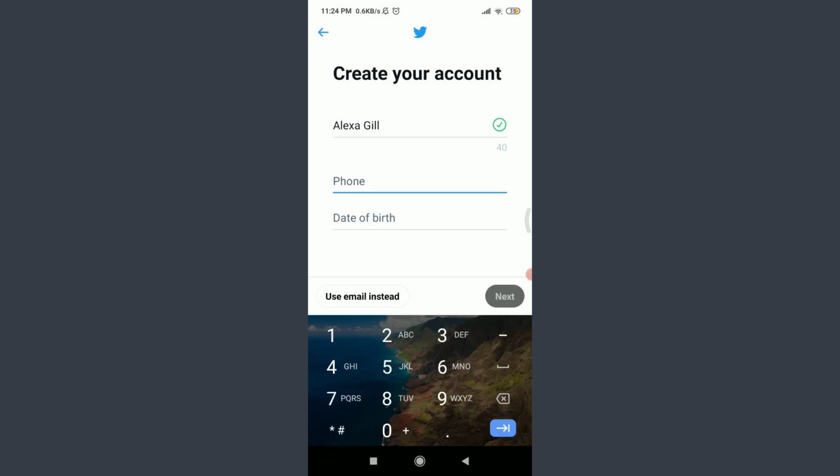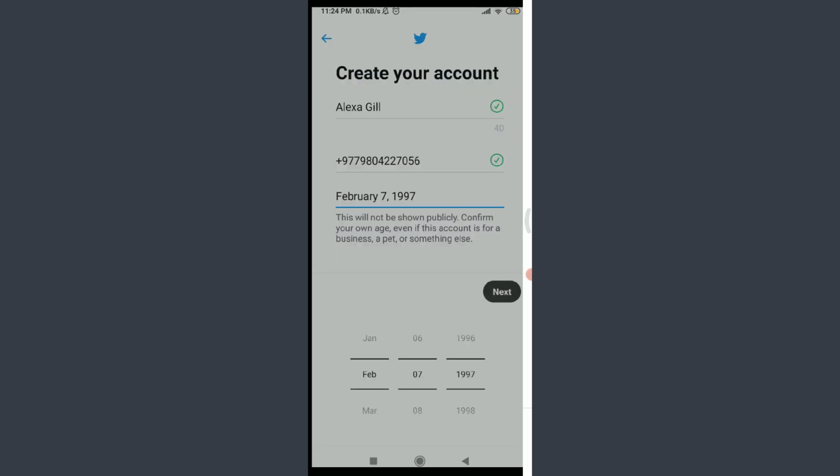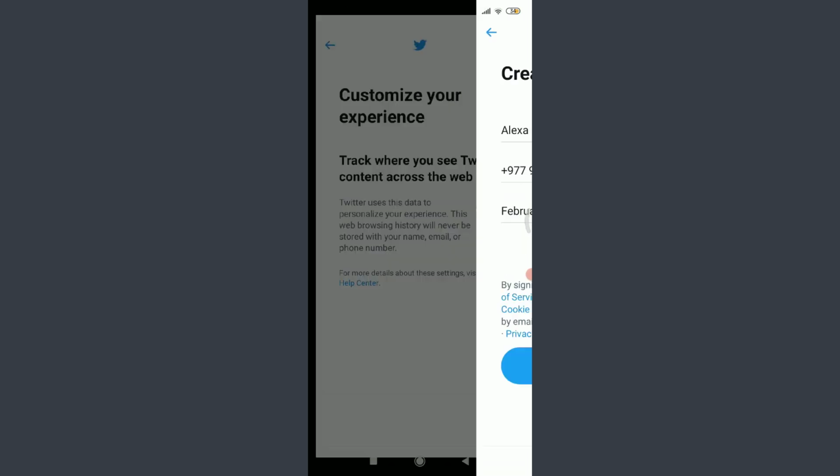You can choose your own. When you're done entering your phone number, tap on date of birth below. Choose your birth month, birth date, and then your birth year. When you're done choosing it, tap on next on the right corner above. You can see that you can customize the experience by tracking where you see Twitter content across the web. Tap on next on the bottom right corner.